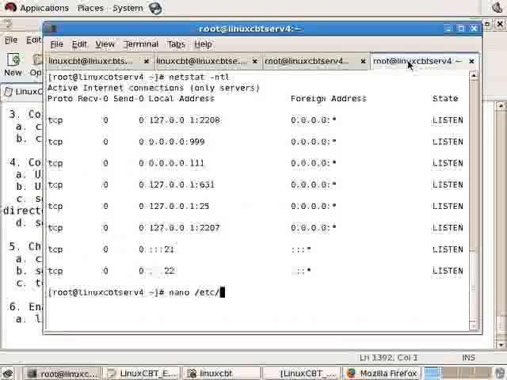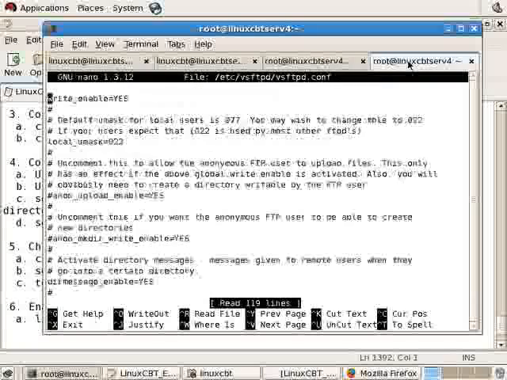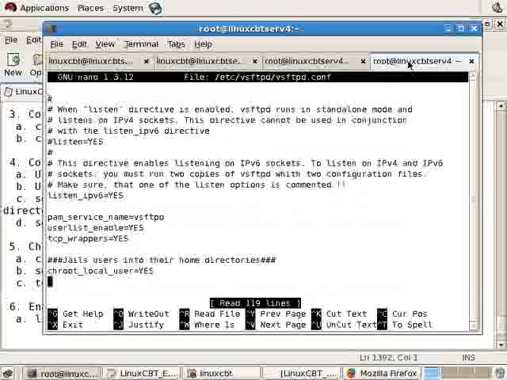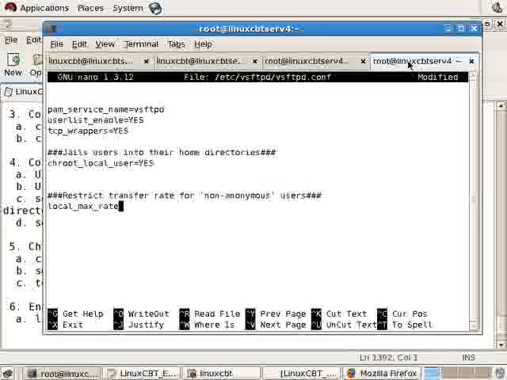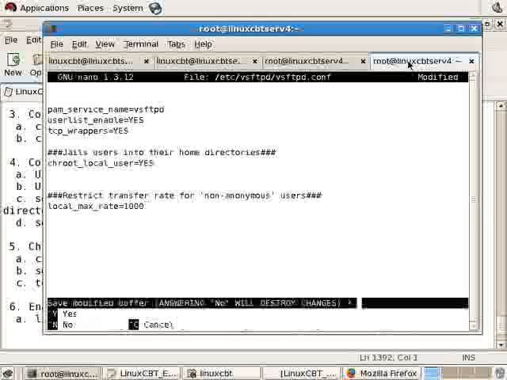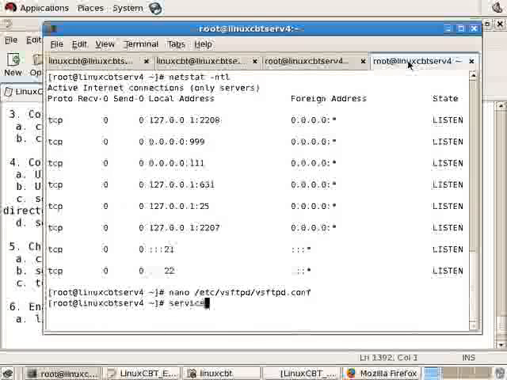Let's modify /etc/vsftpd.conf again. And we'll navigate towards an empty space, commented as restrict transfer rate for non-anonymous users by setting local_max_rate equal to a certain number of bytes per second, such as 1,000 bytes per second. Restart the server.